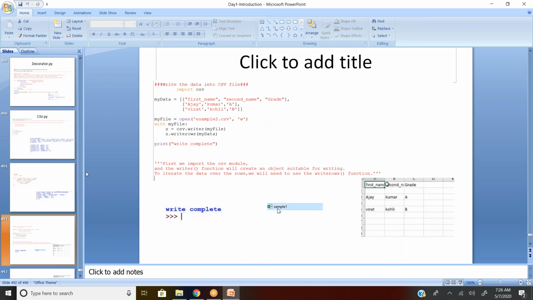Can I write some data? Yes, we can write some data and update your CSV files as well. There is not much difference. To write the data into CSV files, import csv. The same CSV library we are going to use, and the data I'm going to give is my data equal to a list.